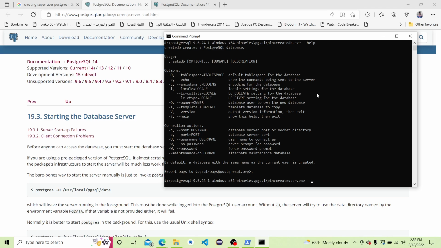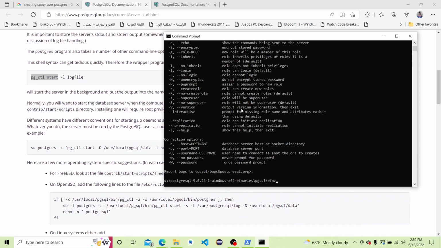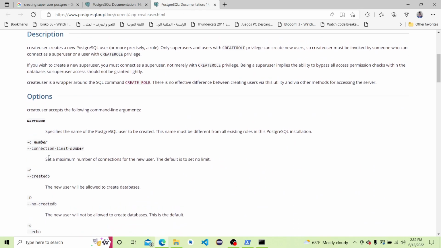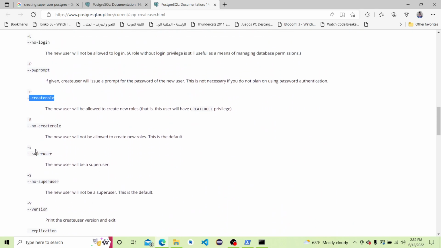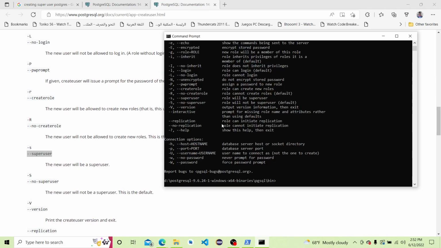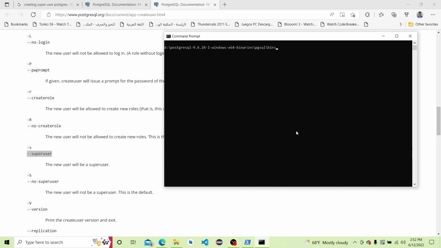Excellent. So if I do help here, we should see exactly what we saw in the documentation. It was dash dash. This is what we are interested in here. So we should see something similar to that: superuser. Excellent. Now, let's redo that one more time. So createuser, I'm gonna type superuser here, and I'm gonna make it Postgres. So that's going to be the user. I'm going to click OK, and it's been created.